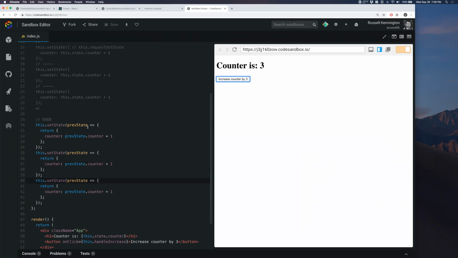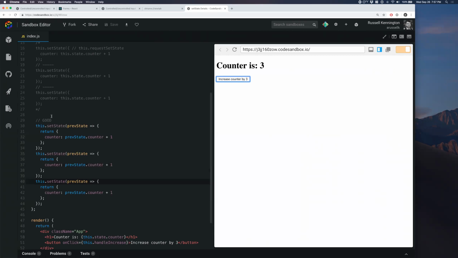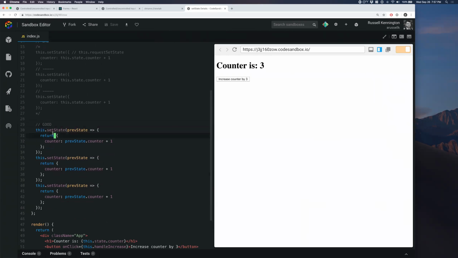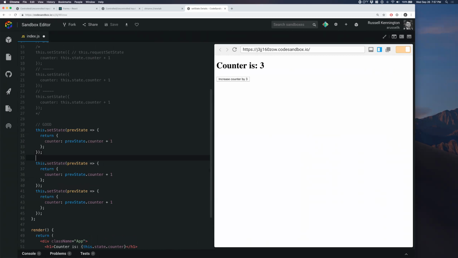But here's why. Let me explain the way the React engine works through this. I'm the React interpreter. I come into this handle increase. I see this .setState. It has a function. And I'm like, oh, okay, so you want to change state. Well, I'll add it to the queue of things that I need to get to.